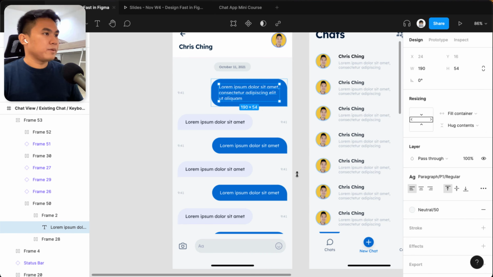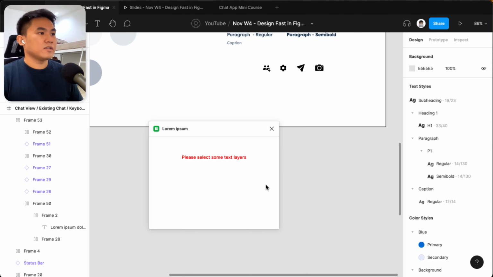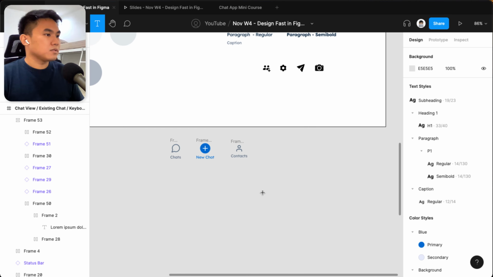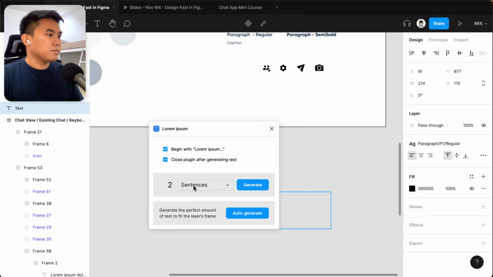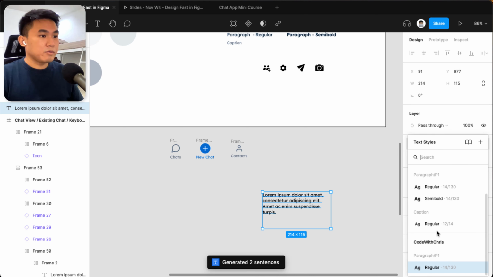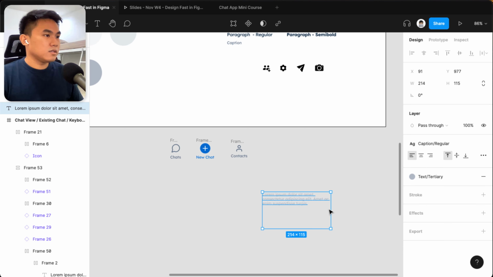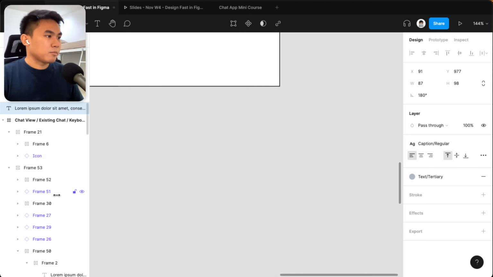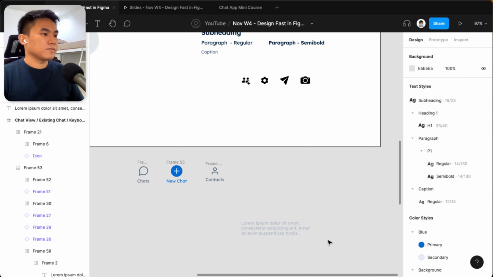So let's just copy paste, or maybe let's just pull up our Lorem Ipsum plugin. You can download this on the Figma community, Lorem Ipsum, the name of the plugin. Let's create a text layer, pull up the Lorem Ipsum again, and make sure that two sentences is good. Paragraph 1, P1 regular, change this to caption, change the color to text tertiary, and make sure that this is wrapped properly. Let's just delete this later on.